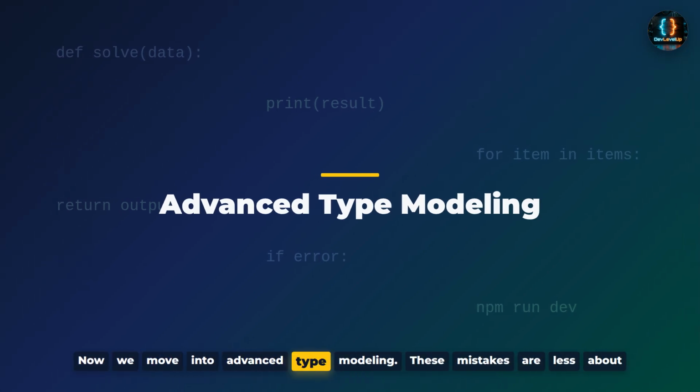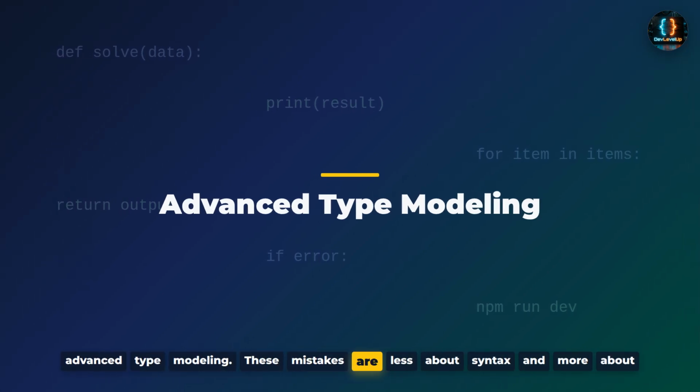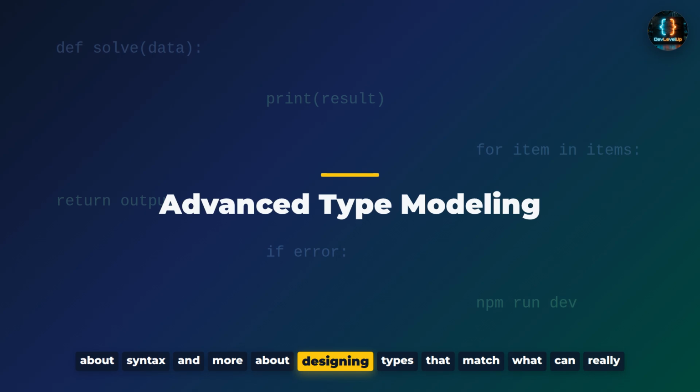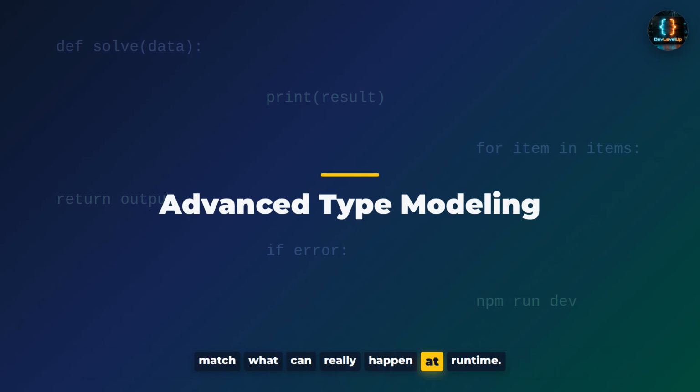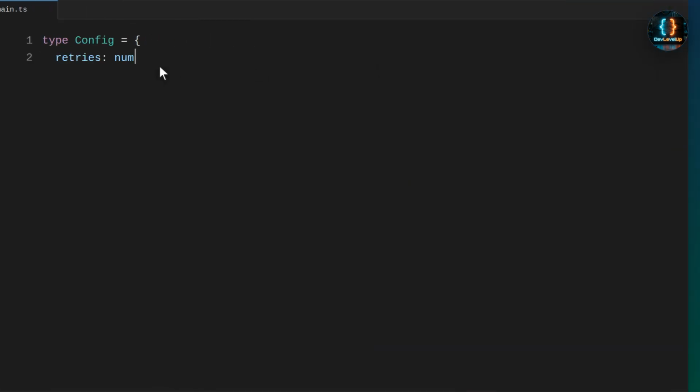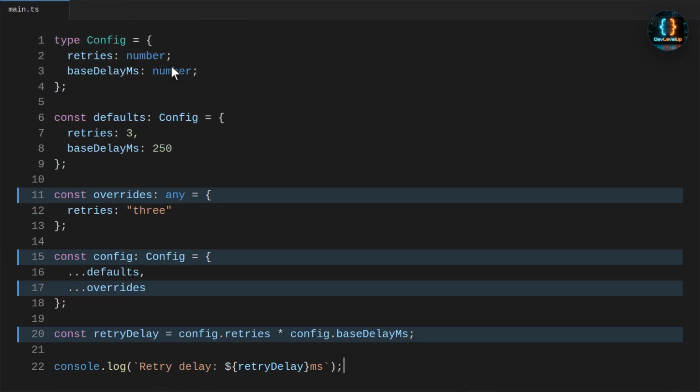Now we move into advanced type modeling. These mistakes are less about syntax and more about designing types that match what can really happen at runtime. In real projects, configuration often starts with defaults and then gets merged with overrides. Here the override is typed as any, so a string replaces a number without TypeScript warning us. Now we run it and the retry calculation becomes NaN.